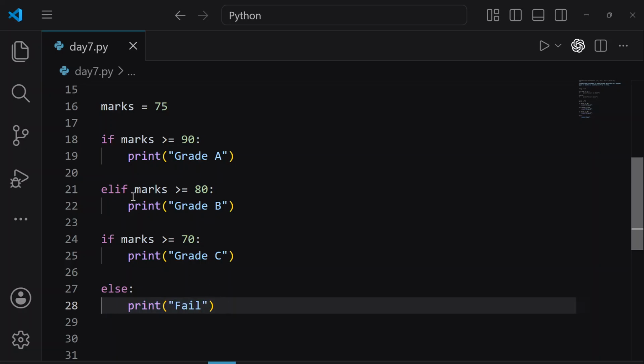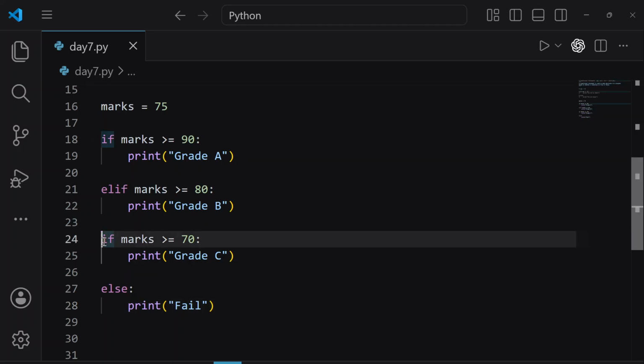Yes, Shifa, either you can write elif here, let's write elif here. Now I have two elif statements. You can use these keywords anywhere in between if or elif, but the only rule is you always have to start with the if keyword.